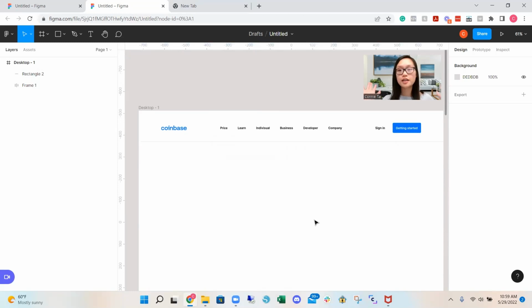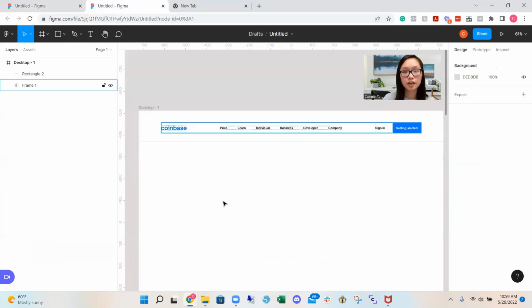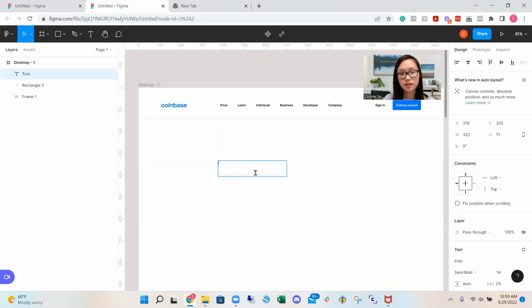All right, so we're going to create the hero section now, and it's going to be basically composed of a lot of text of different sizes. And we're going to be doing the same thing, framing it and adding an image. So we're going to start by grabbing text. It says jumpstart your portfolio. So I'm going to just type it out. Jumpstart your portfolio.